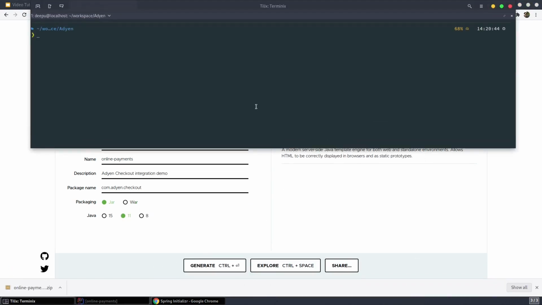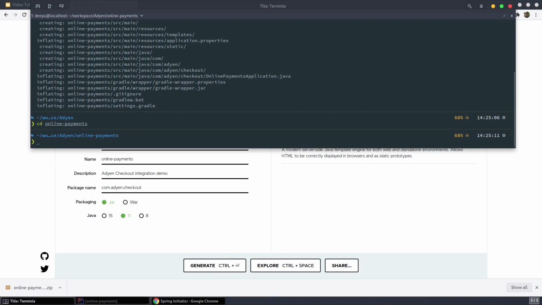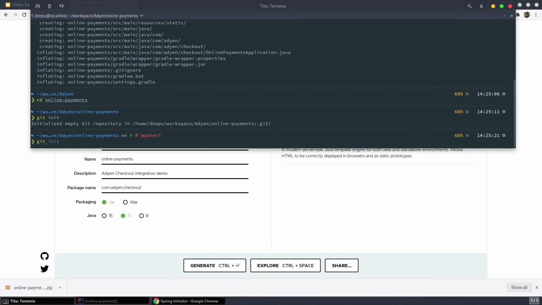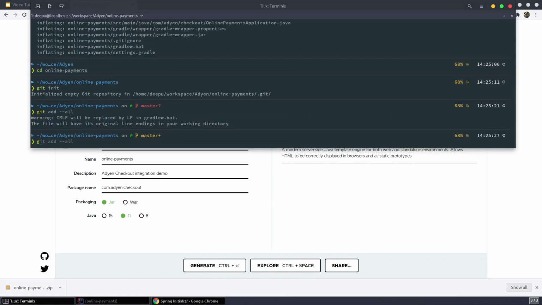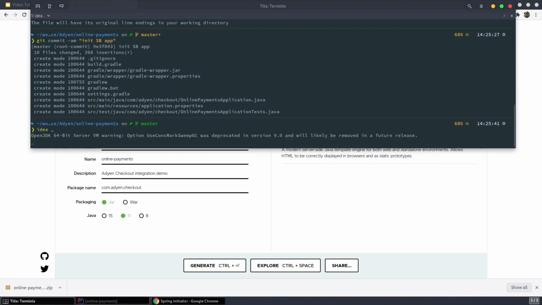Okay, let's unzip this. Let's get into the folder now. Let's initialize the Git repo to begin with. And I'm going to add all these initial files. I'm going to commit this now. So now we can start up our IntelliJ.